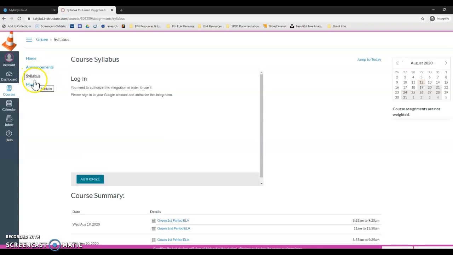Also on the left is the syllabus. Now, when you first click on this, and this is really important too, it's going to ask you to log in or authorize, so that way you can view Google Drive content on here.